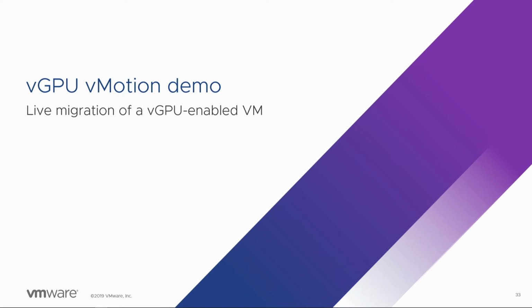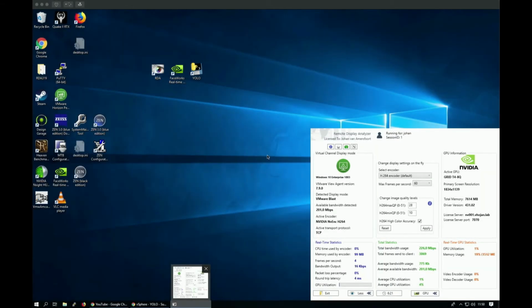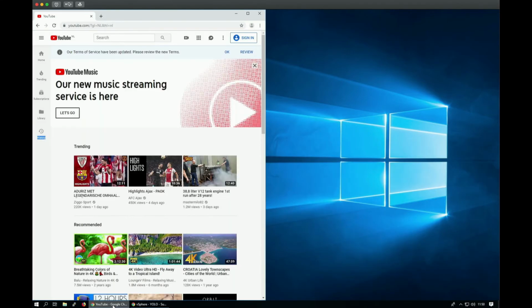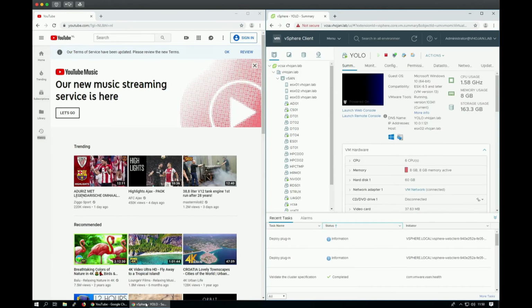Right. So we have a button here. Wow. Okay. So what you see here is a virtual desktop. It has Quake RTX installed, but we won't be playing that. You can see here a community tool called RD Analyzer. You can see that I'm connected over Blast. Oh, you could see that. And on a vGPU enabled machine. The machine I'm logged into is called YOLO.